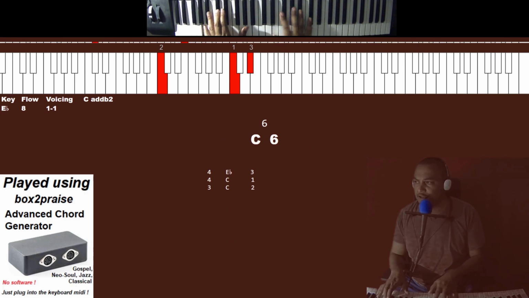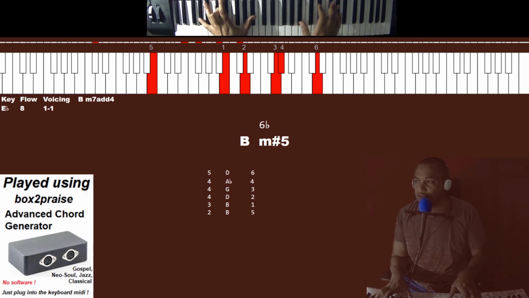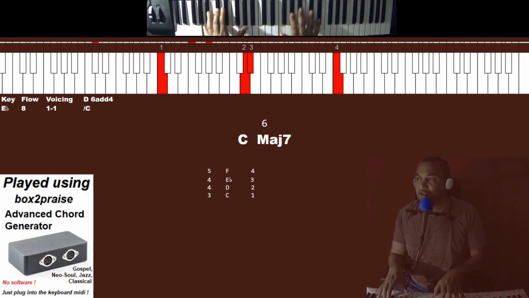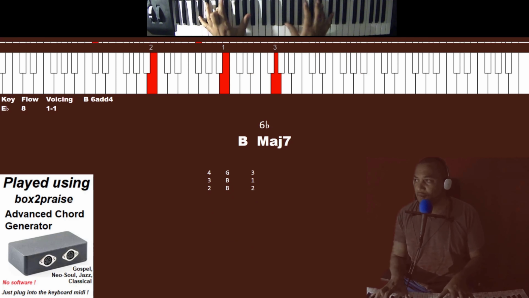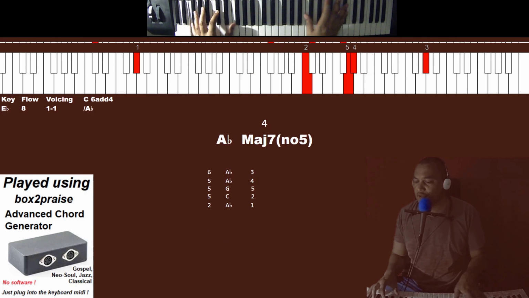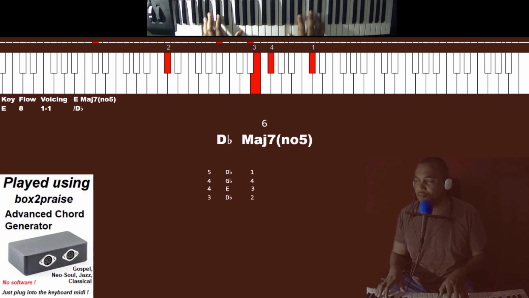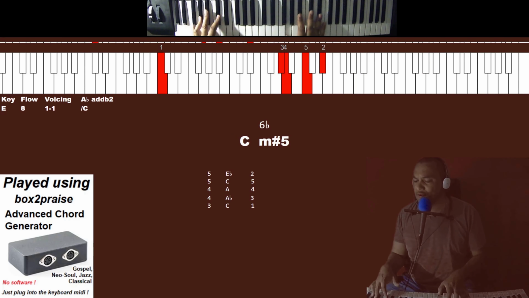Sing a song of worship. Sing a song of praise. Sing a song of worship. Sing a song of praise. Bring it up. Sing a song of worship.